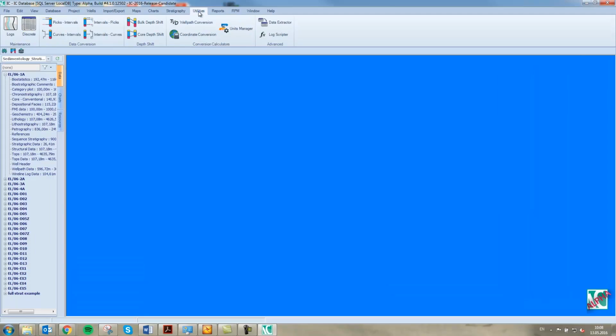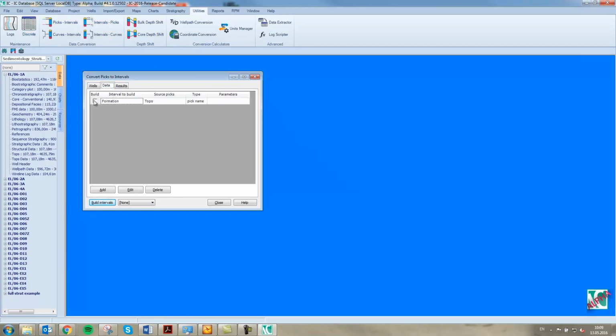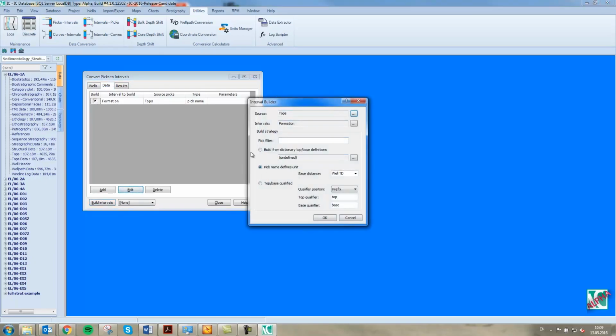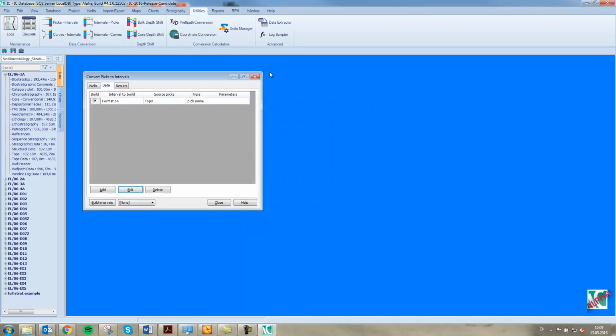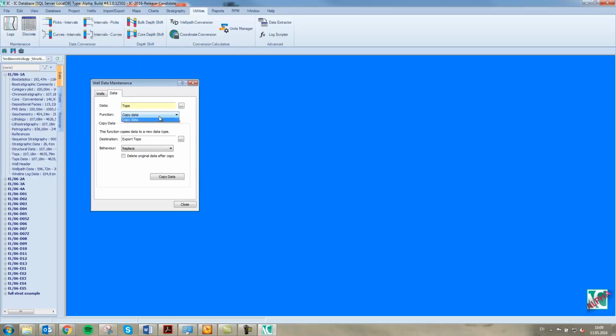Once you've started loading your data or importing your data, the utilities within IC can be really helpful. You can use conversion utilities such as picks to intervals, where you can load data with just one depth point, create a rule to convert that into an interval, and then you've got data that has two depth points, so you're building up data from a single start point. This could be intervals to picks, curves to intervals, intervals to curves. We've also got depth shift and core shift options, and a whole list of other data management tools you might need.